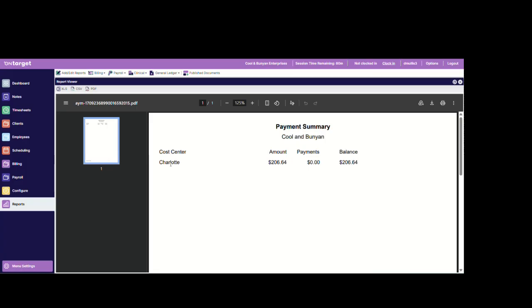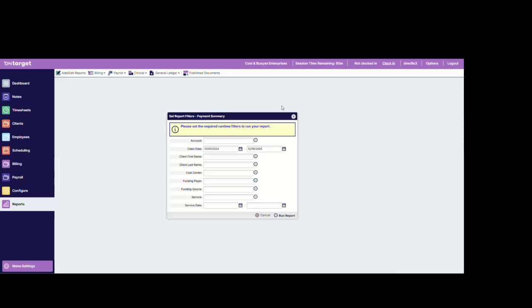You're going to see cost center information. So if you've got 5 different cost centers, this is a really good one because it breaks out and shows you based on the claim date range. It shows you the amount, it shows you the payments, and it shows you the outstanding balance by cost center. So folks love that one.